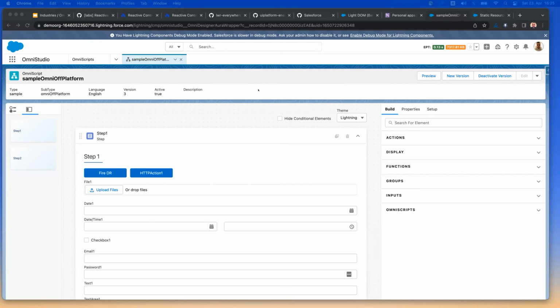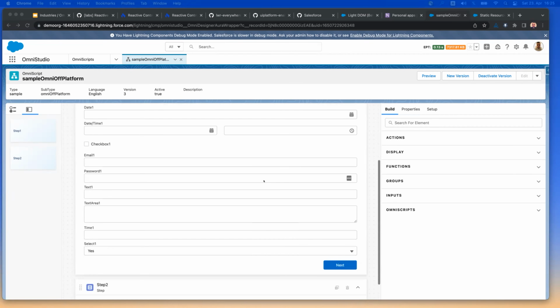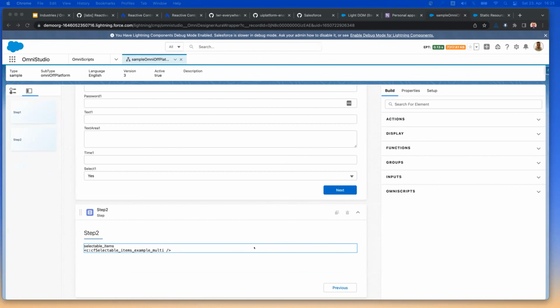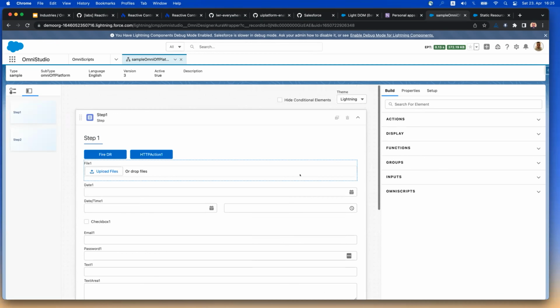Okay, so I have a demo org that has the core Omni Studio package installed, right? This is not a vertical package. And we have a very simple OmniScript with 2 steps. In the first step, we have a couple of standard elements from the OmniScript, some data raptor and HTTP action and some UI elements. And in the second step, we have a flex card that is being referenced using the custom LWC element of the OmniScript.